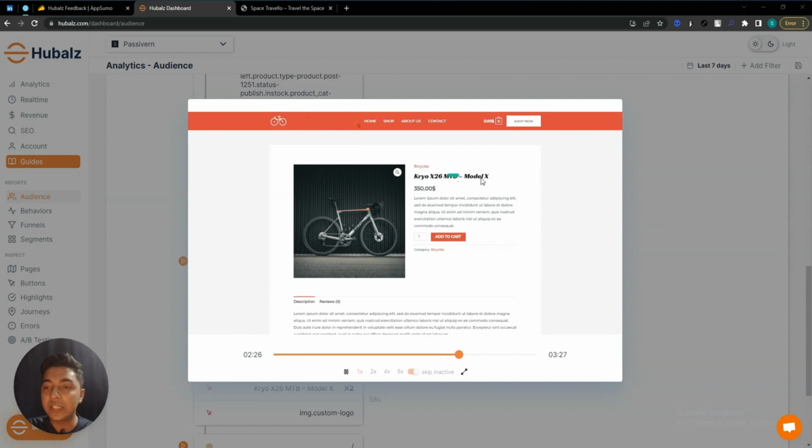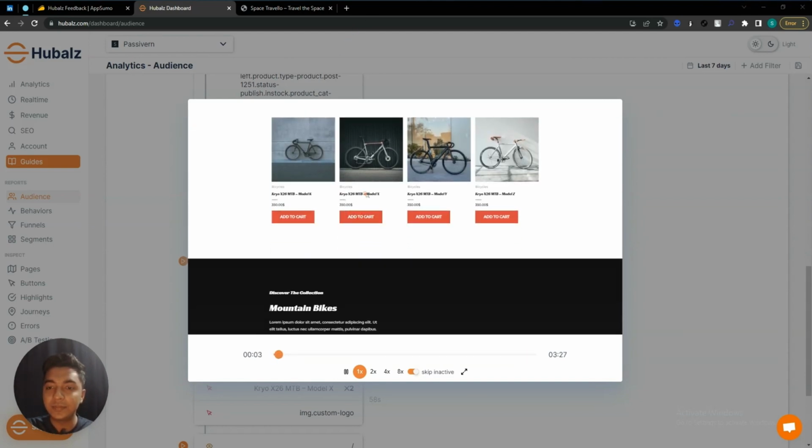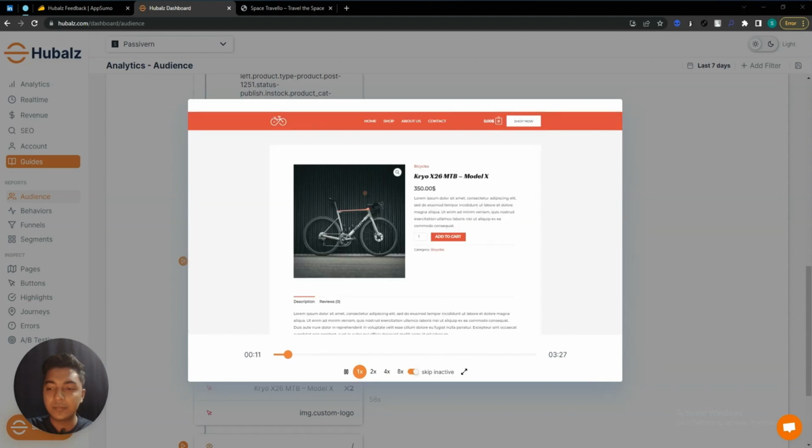See guys, here you can see the customer's cursor behavior, on which place they have scrolled basically. If I play it again, let me play it again, and notice here. See guys, total 3 minutes behavior they have tagged basically here.